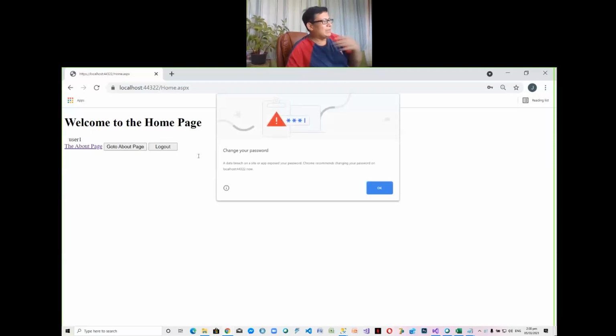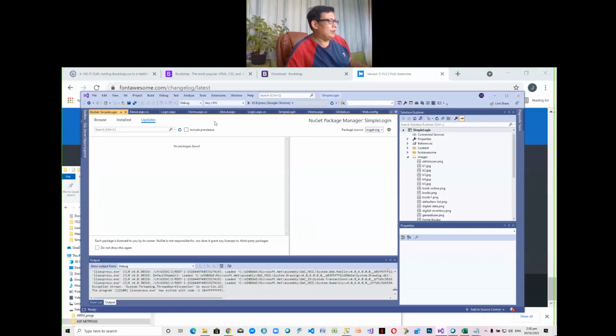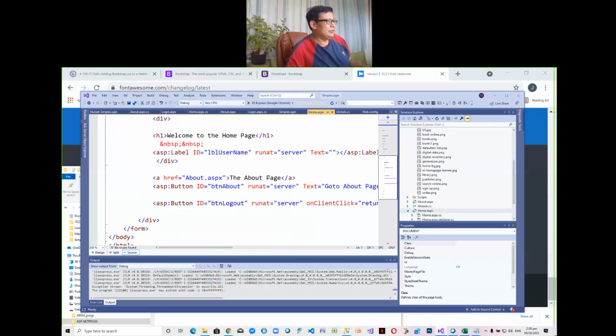Okay, so ito, pangit ang ating web page. Why? Because we don't use CSS. In our main homepage, ito lang yung ating homepage eh. So you know how to use CSS.